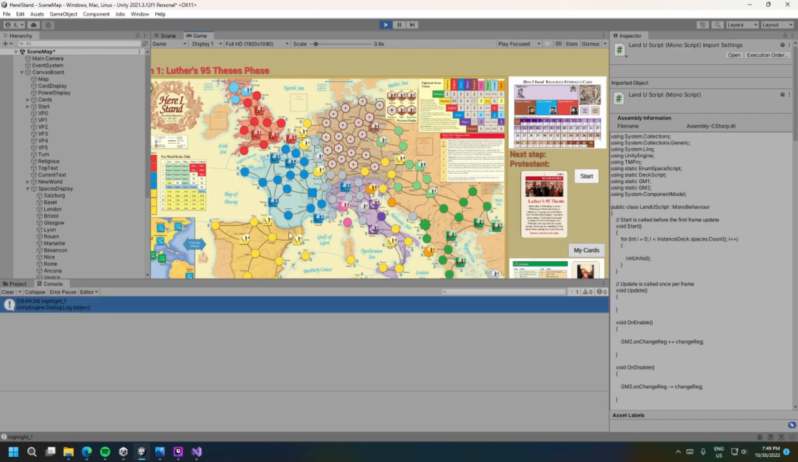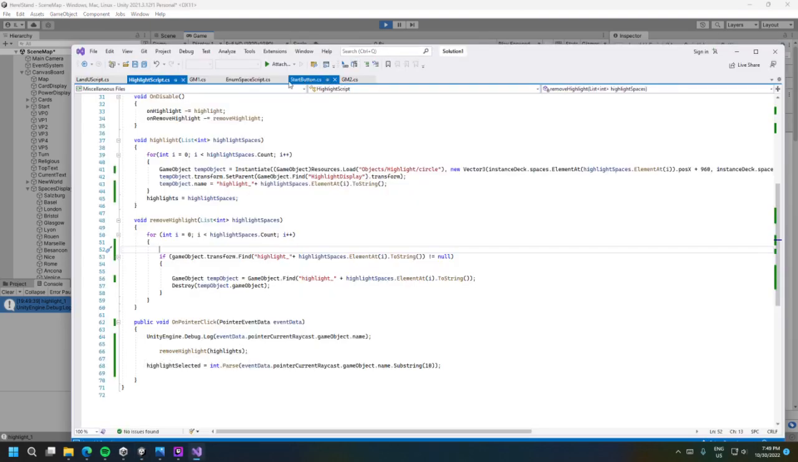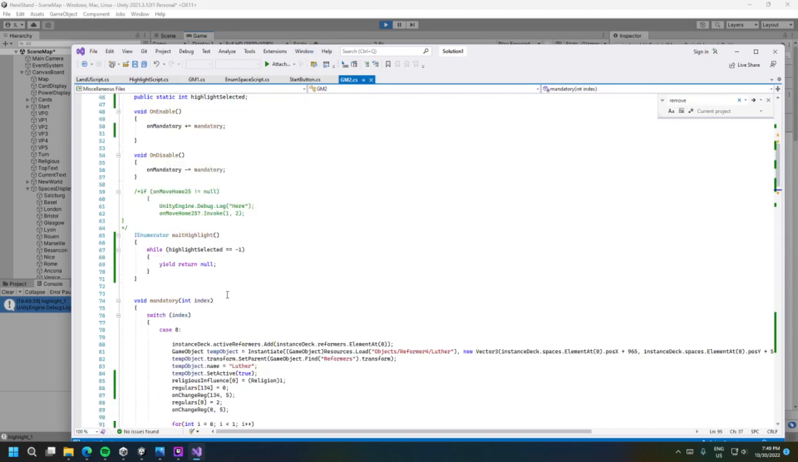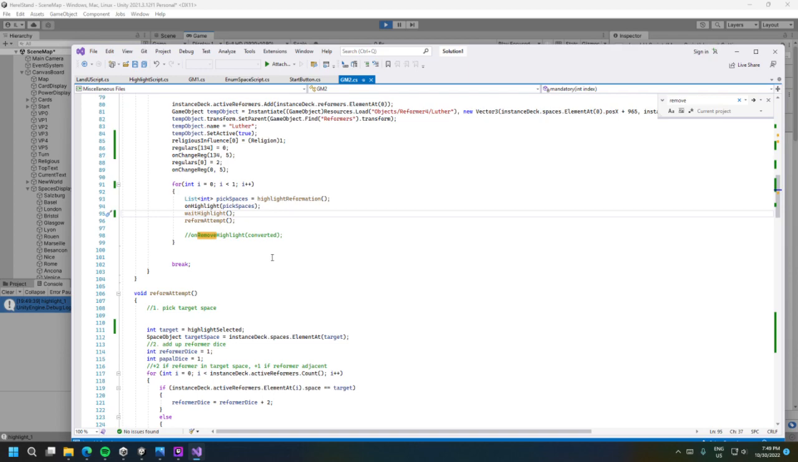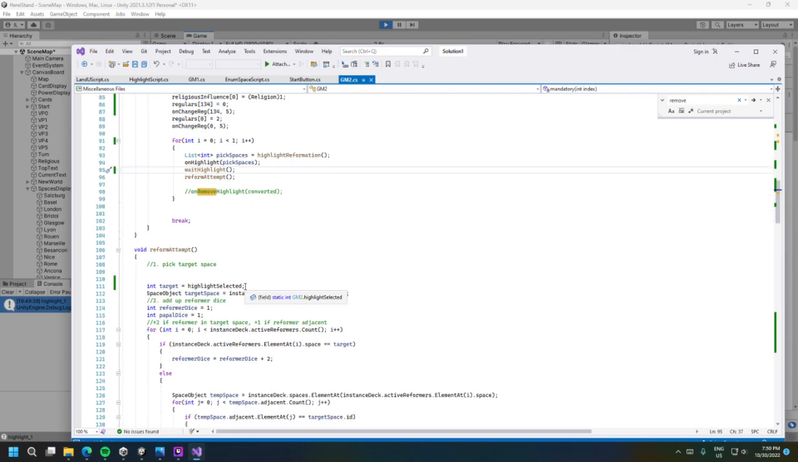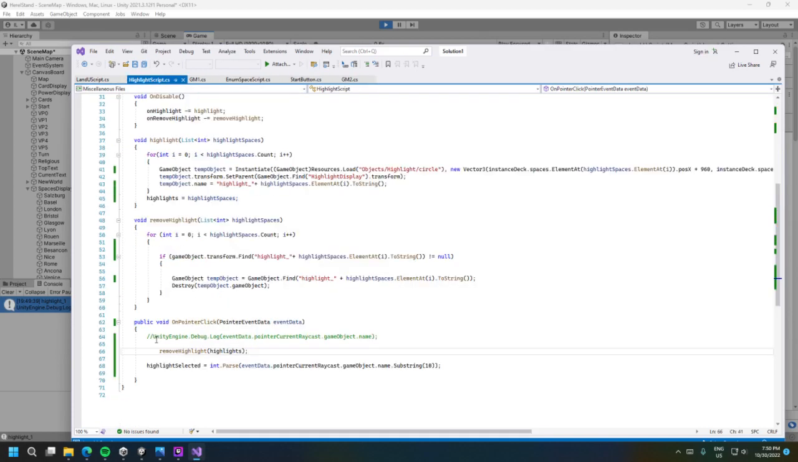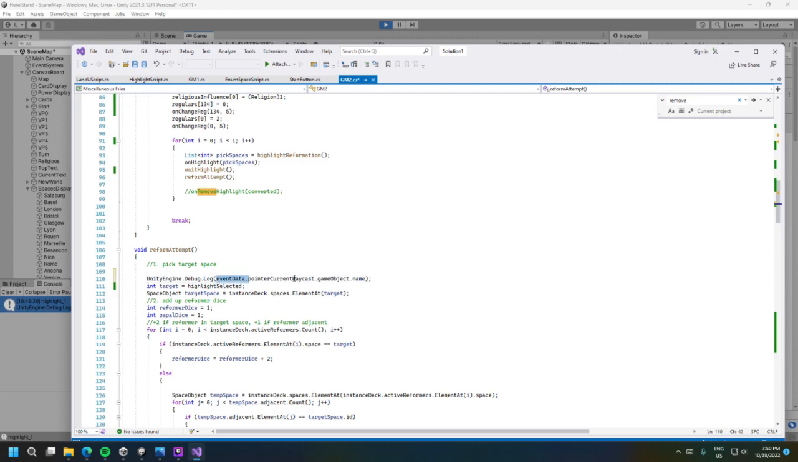Whew, that's good. And okay, something is not working. Well, this part is working, or at least I think this part is working. But then something is not, namely here. So reform attempt. Should I get a debug log here? No, not this kind of debug log. I'm going to get this debug log.